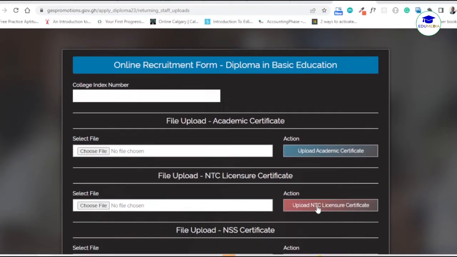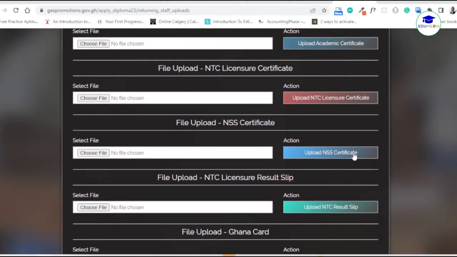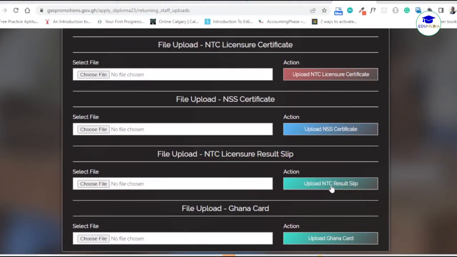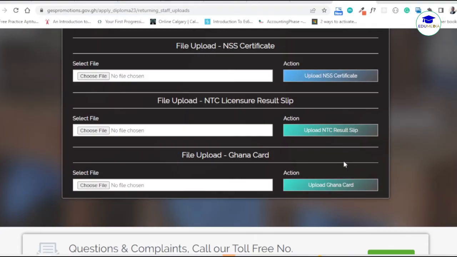After selecting each of the files, you put in the file and then you click on upload here. So the upload button is for each of the files. So when you put in, let's say, your NSS certificate, what you need to do now is to click on the upload button here for it to be uploaded. So after going through all this process, after filling all these areas and uploading all the certificates, there's a button that is going to be made available for you at the bottom here to submit your application. So you click on the submit button and then your application will be submitted.